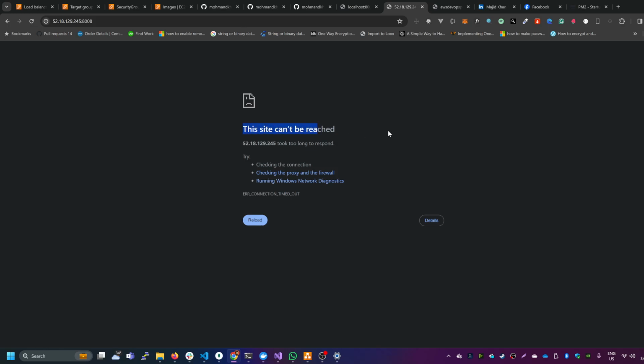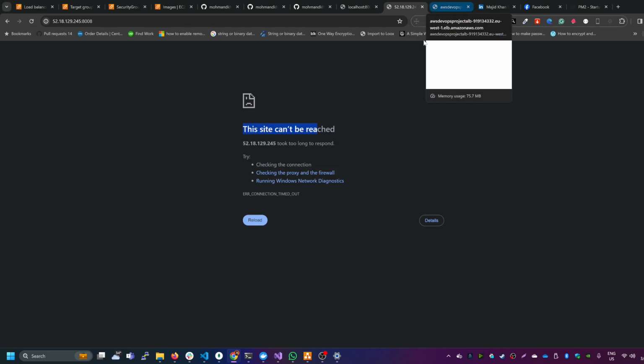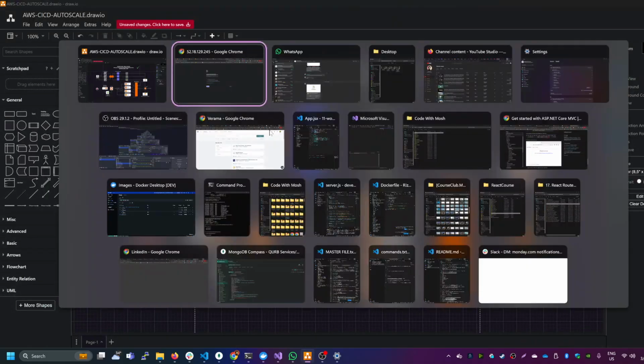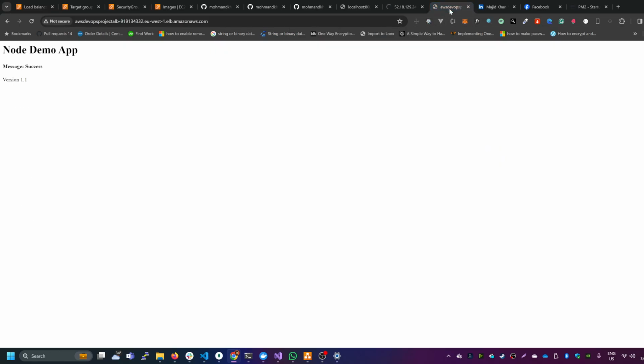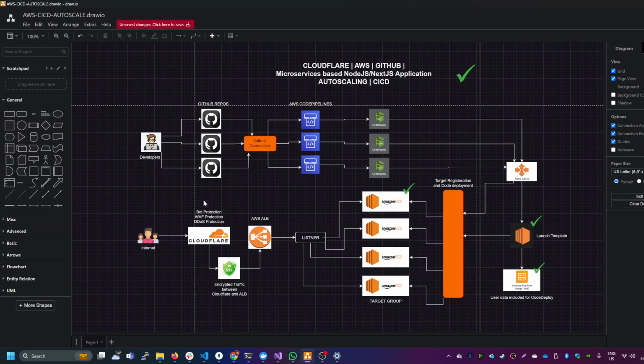See, it's broken now. But if you go through the load balancer, let me go to the load balancer, copy this URL and paste it here. See, this is the domain. Let's refresh that. It will still be working. See, it worked. And this is a more secure way. We are not exposing our EC2 instances directly to the traffic through IP. We are passing it through the ALB, and that's how we will control the load here on the AWS ALB.